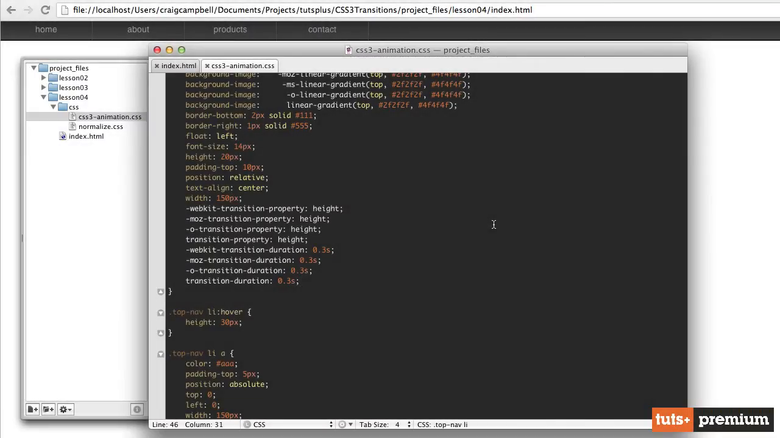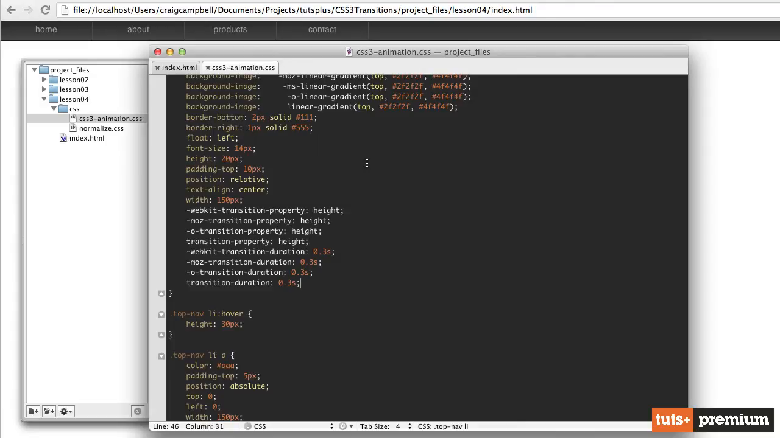Hello and welcome back to CSS3 Animations. In this video, we're going to talk about timing functions in CSS3.